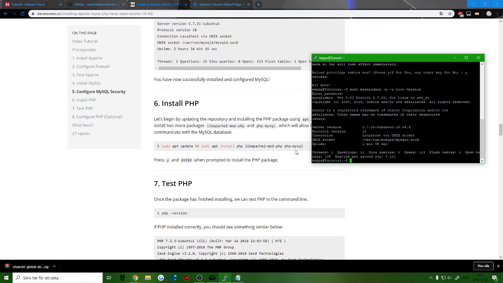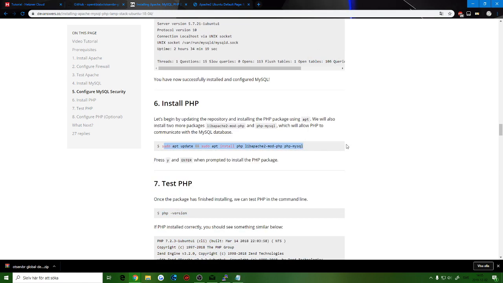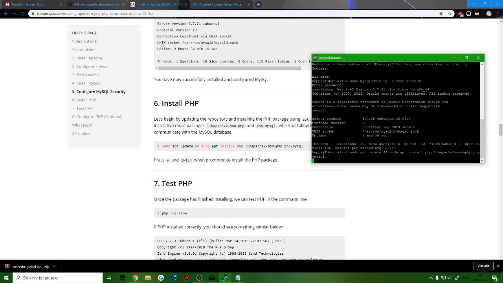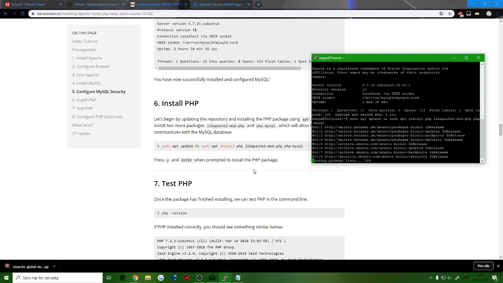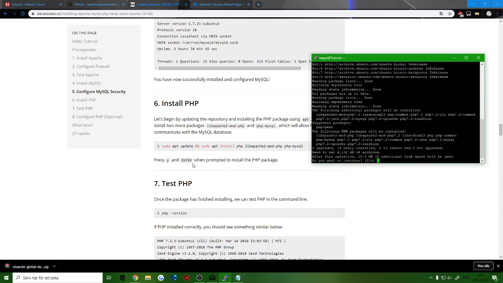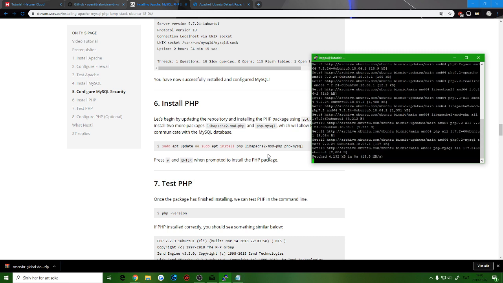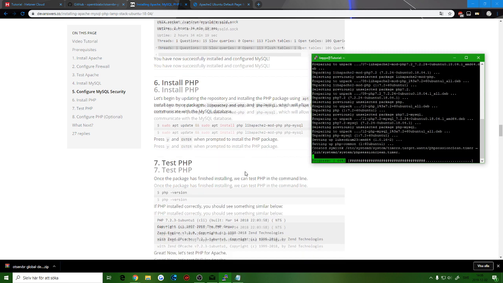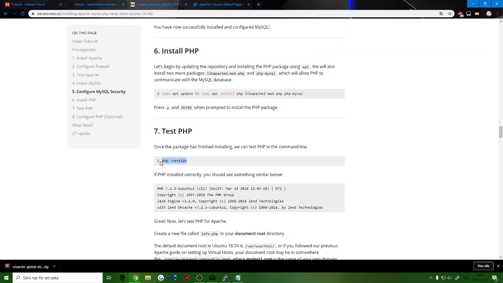So, install PHP. Now it's time to install the PHP. So just copy this and paste it in. And if it says press yes and enter when prompted to install a package, then yes. Now we can go ahead and test the PHP version, and you should see something similar to this.